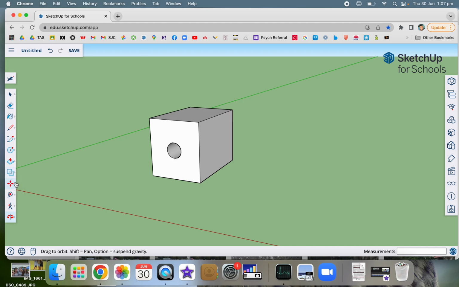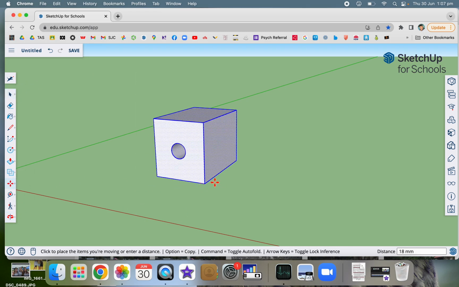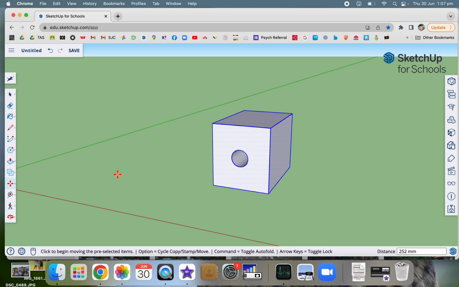Move, so if I select that and get the move tool, no surprise here, it'll move. You can move things around on the screen with that one. But if I go into the other options, and we will use these all the time: Rotate, so if you want to turn something around, and Scale.